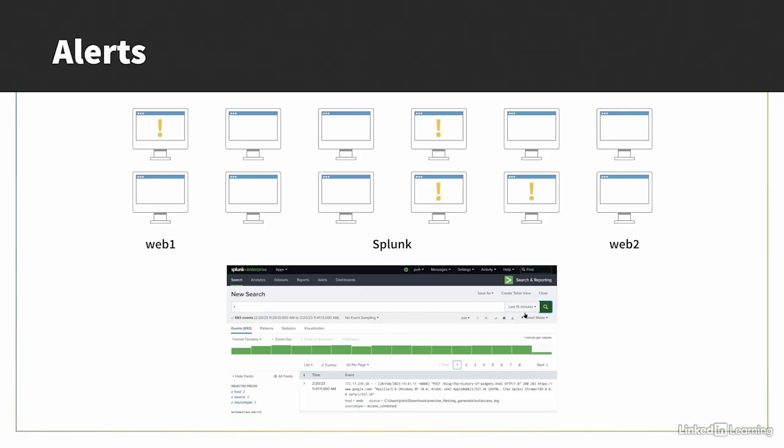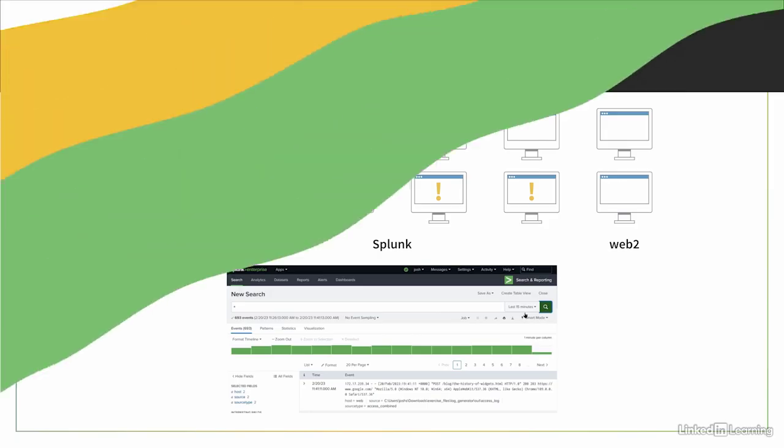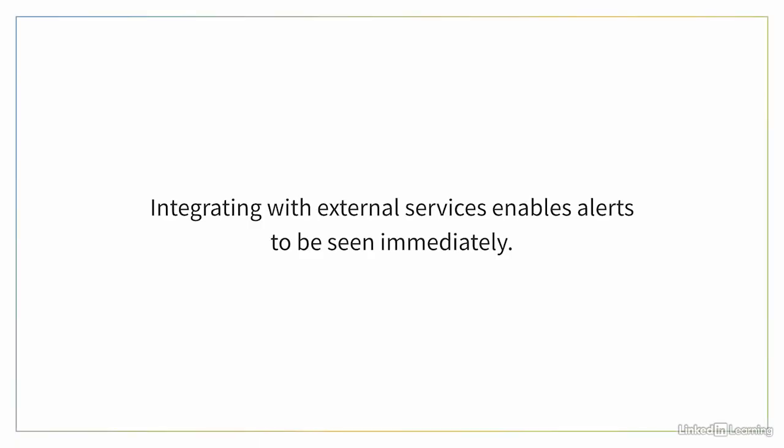Alerting is the other major piece of this, because you can potentially spot minor issues before they become emergencies. This can be done with older solutions like Nagios, but because Splunk lets you easily create complex alert triggers using search, it's much easier to fine-tune what triggers an alert. Integrating with external services like Slack means you're more likely to see the alerts immediately.